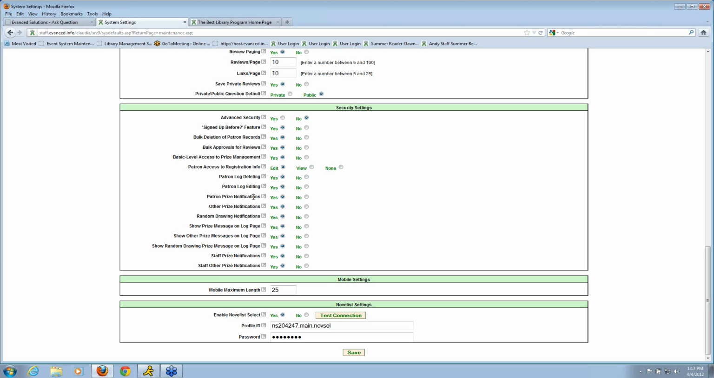However, sometimes, especially if you're giving out bigger prizes, and you want to make sure everything was done correctly, some libraries will turn it off and say, you know what, we're going to just notify people manually of their prizes. We don't want the system to inform them. And again, a lot of these settings relate to prize messages, whether they show on the log page, whether the random drawing prizes show.